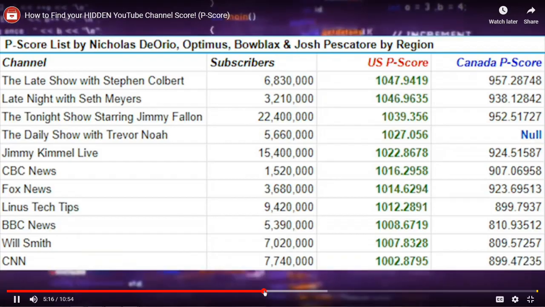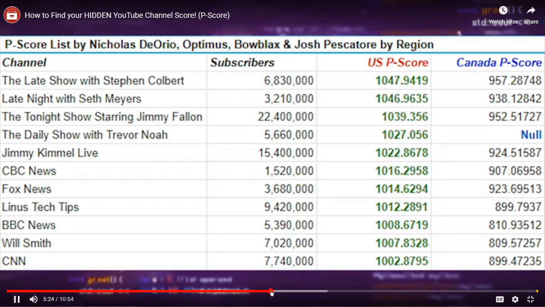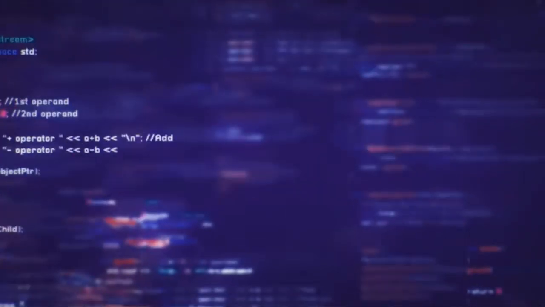Next to that, you BBC, CNN, no surprise there. Yeah. Generally, your P score is higher for the country you cater to. Like, for example, if you make content in German, your P score is going to be much higher in Germany than it is in a non-German speaking country.